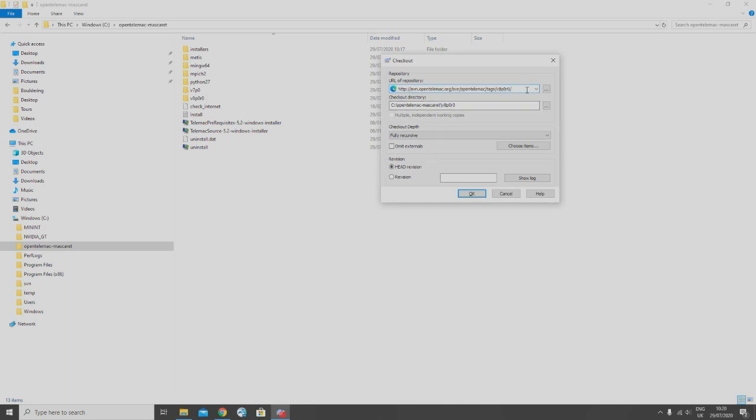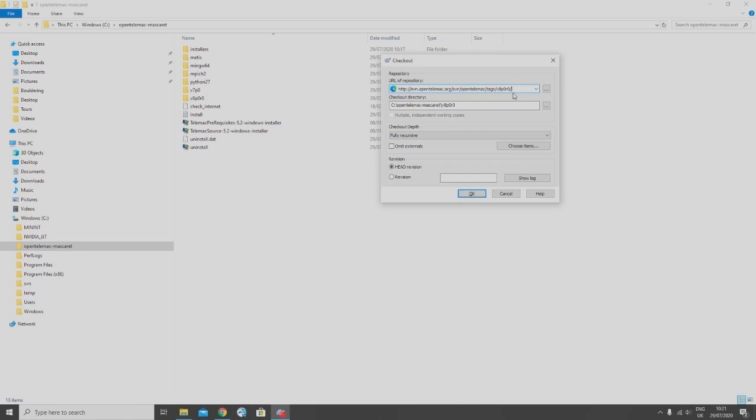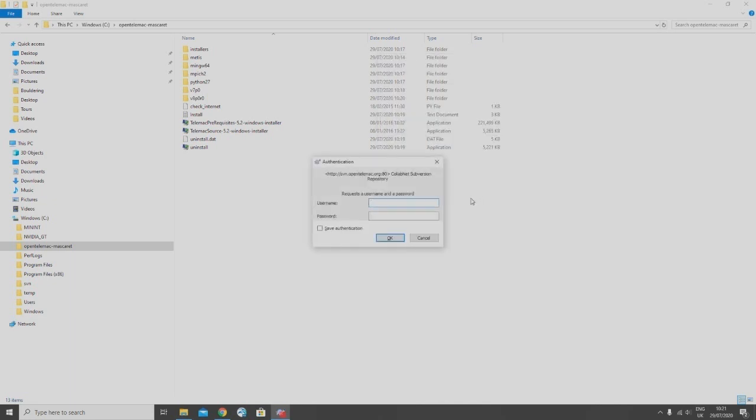And we need to put in the URL of the repository that we want to download. In this case, it's going to be http://svn.opentelemac.org/svn/opentelemac/tags/version8p0r0/. You can copy the URL from below this video. And then we also need to define the checkout directory, which is the directory that we've just created in our OpenTELEMAC Mask Array folder. And then I'm going to go ahead and click OK.